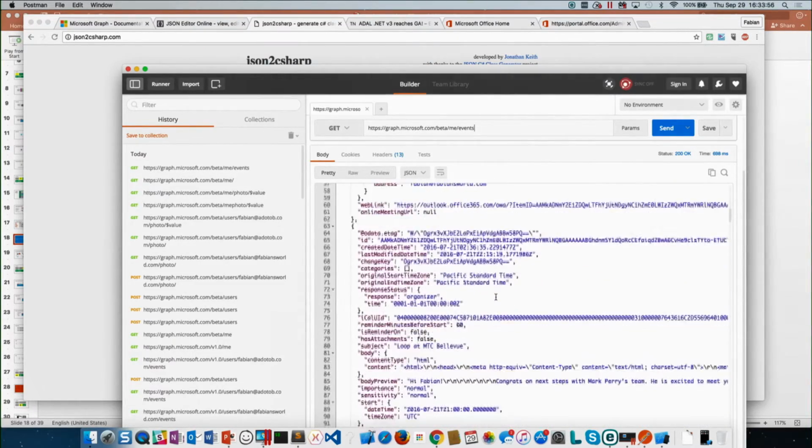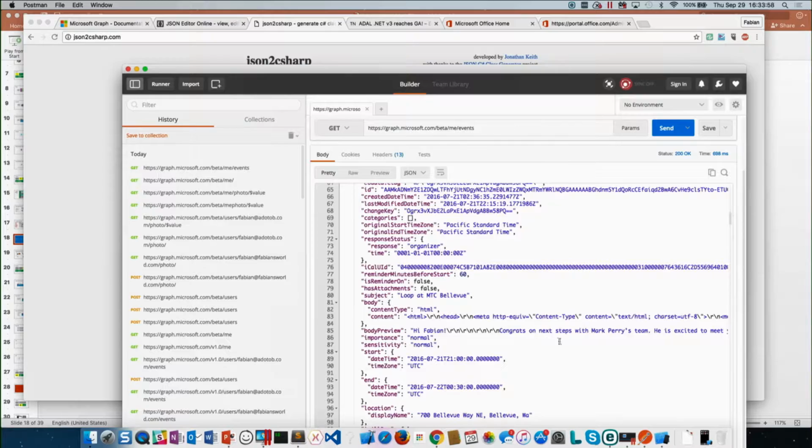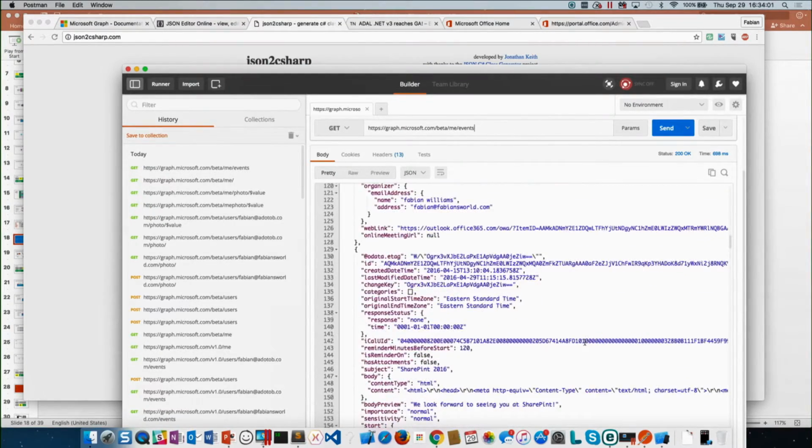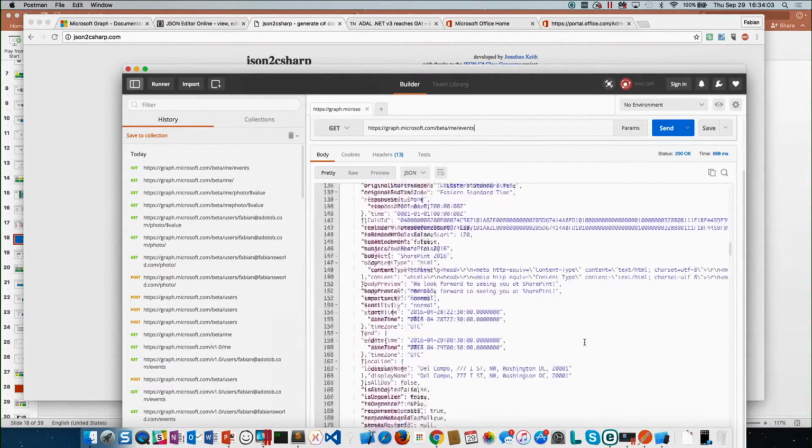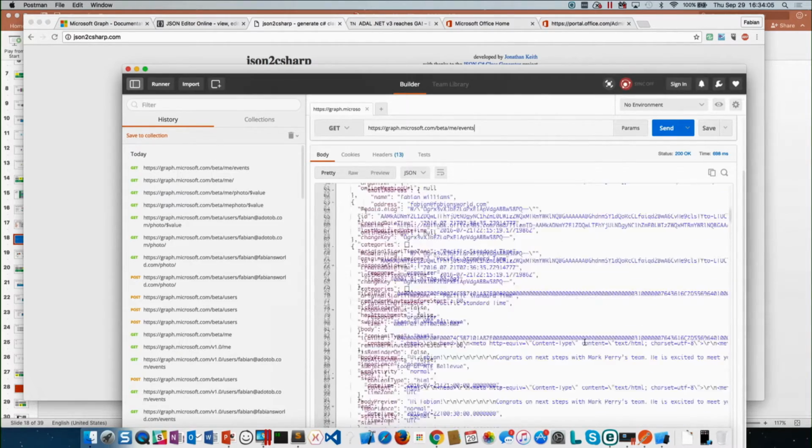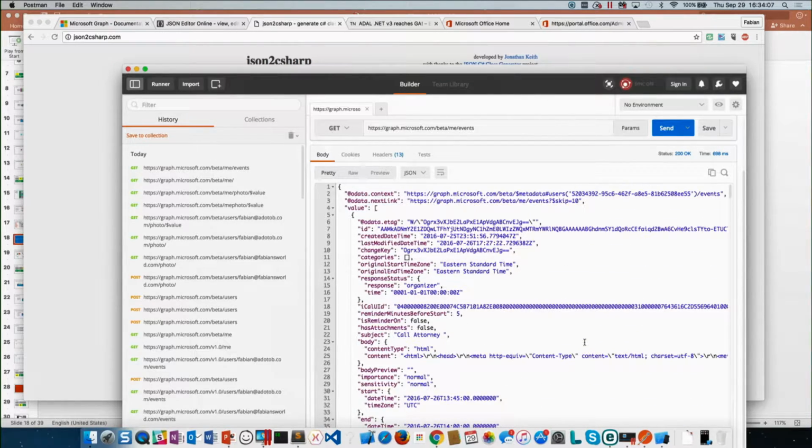Just to prove that out, you can see congrats on Mark Perstein. Okay, I don't know some of these emails, and I probably shouldn't even be doing this, right? Because we never know what we have inside my email. But basically, this is live data coming back from the system.